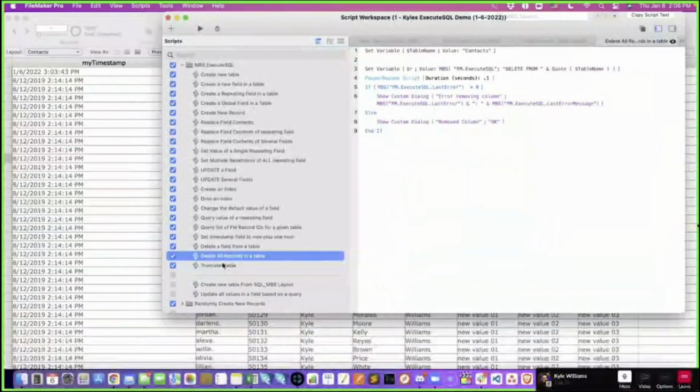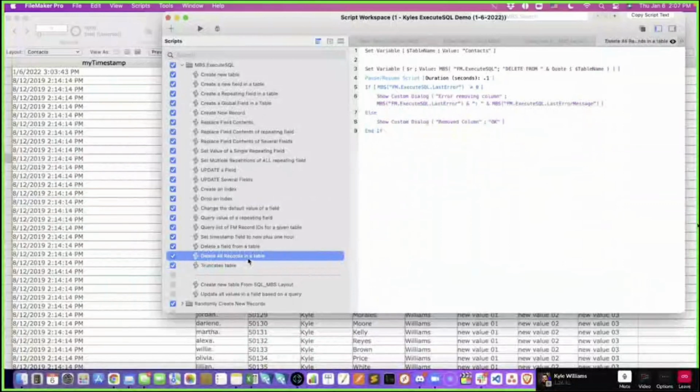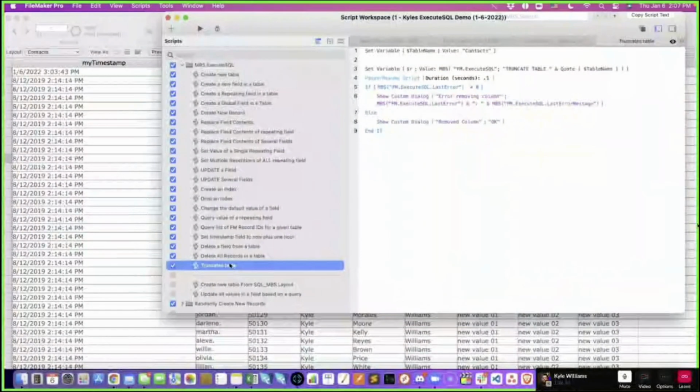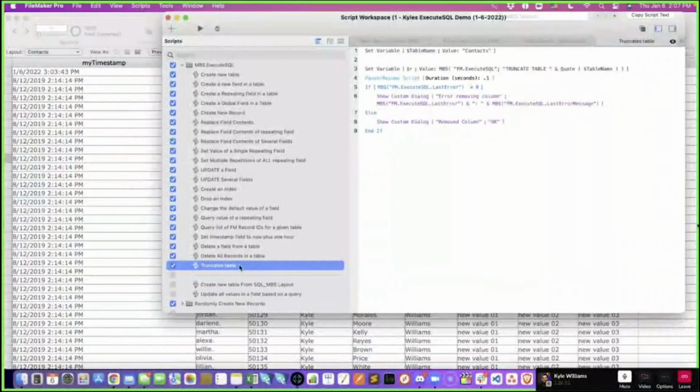So today we're discussing MBS. So delete all records in a table. That's very similar to truncating a table. The difference between deleting all records in a table is it can do cascading deletes and delete related records. Truncating will delete all the records in the current table and abandon all those other records, so it orphans all the other records instead of deleting them also. So that's the difference between deleting records and truncating the records.